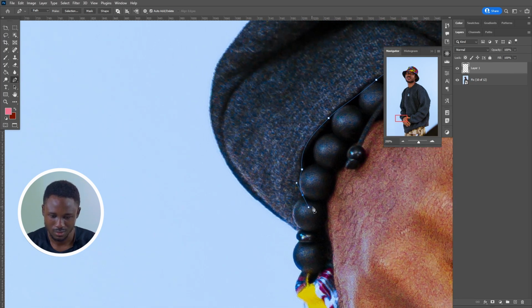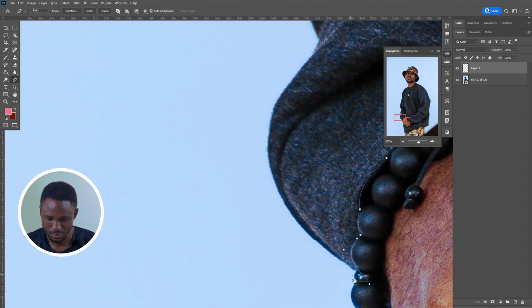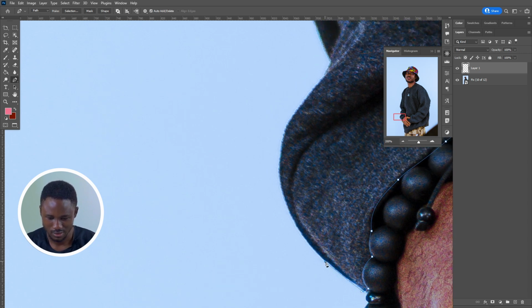So we just continue with this. Yeah. So easy, Ctrl Z, easy peasy lemon squeezy. So we just continue like that. I know the selection is sort of out here, but we can always refine our selection.